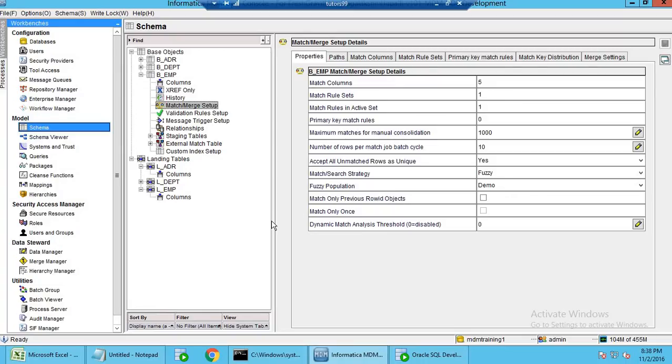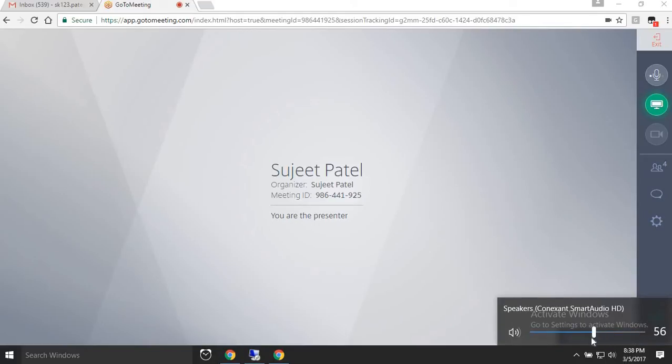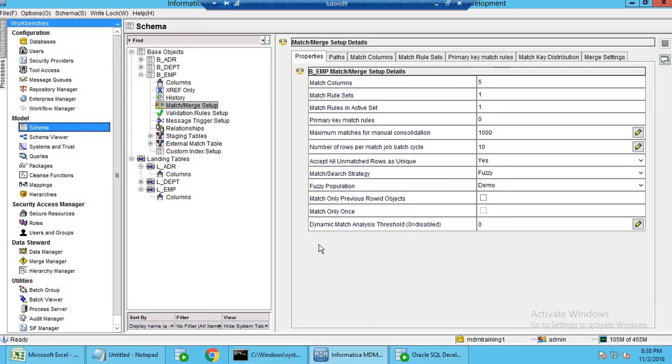Are we applying match, merge and tokenization while loading the base object table, or after loading the base table? After loading data in the base object, we go for tokenization, match and merge. So first we need the data in the base object, then we go for the rest.